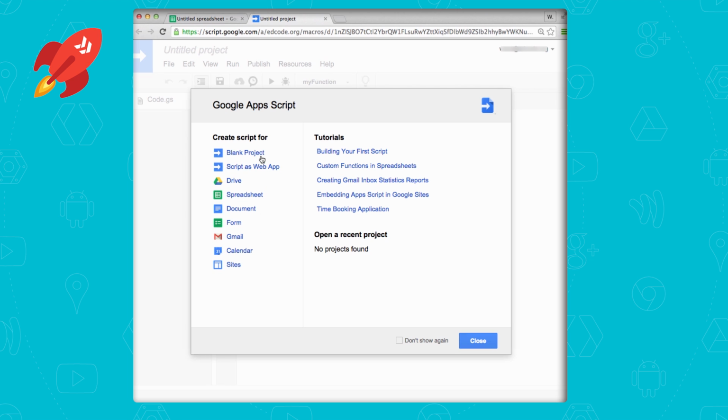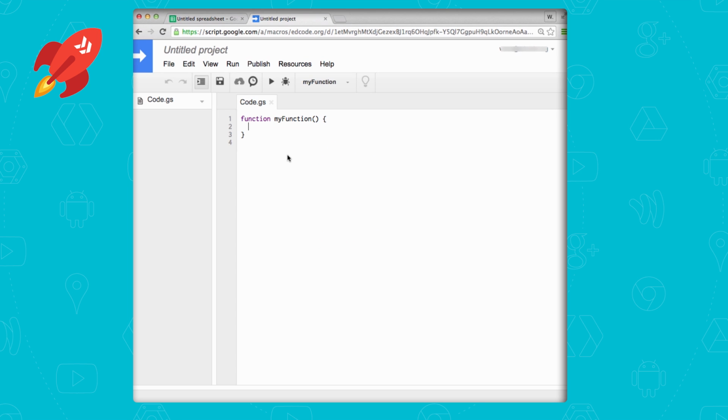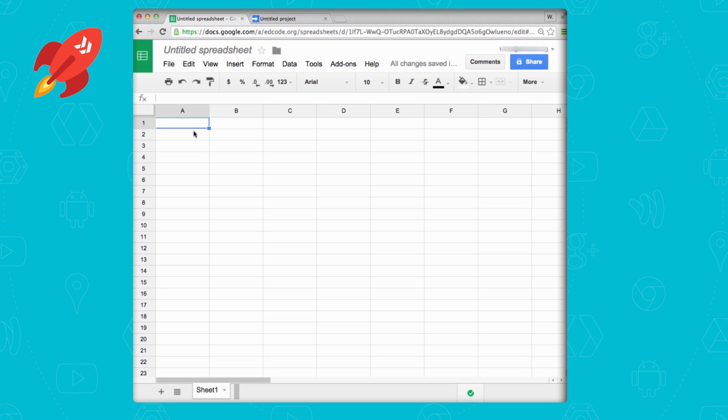But for now, let's just do blank project. And what this will do is it will pop you into the Apps Script JavaScript editor that's in your web browser. And it's already started the first function for you. So all we're going to do is go to our spreadsheet and stick Hello World as a string into the first cell in our spreadsheet, which is located at A1. So column A, row number 1.